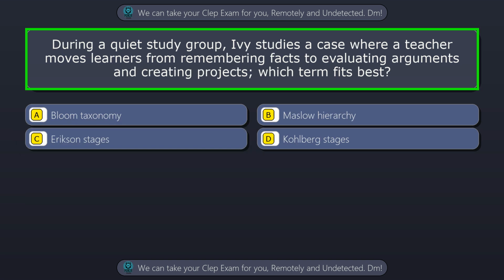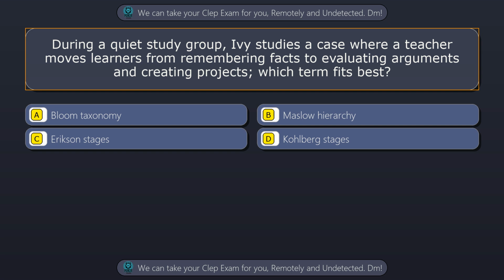Question 61. During a quiet study group, Ivy studies a case where a teacher moves learners from remembering facts to evaluating arguments and creating projects. Which term fits best? Option A, Bloom's taxonomy. Option B, Maslow's hierarchy. Option C, Erikson's stages. Option D, Kohlberg's stages. The correct answer is option A, Bloom's taxonomy.